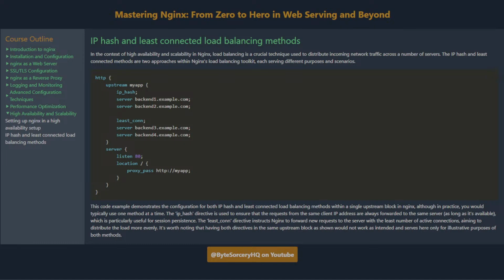In the context of high availability and scalability in Nginx, load balancing is a crucial technique used to distribute incoming network traffic across a number of servers. The IP hash and least connected methods are two approaches within Nginx's load balancing toolkit, each serving different purposes and scenarios. This code example demonstrates the configuration for both IP hash and least connected load balancing methods within a single upstream block in Nginx, although in practice, you would typically use one method at a time.